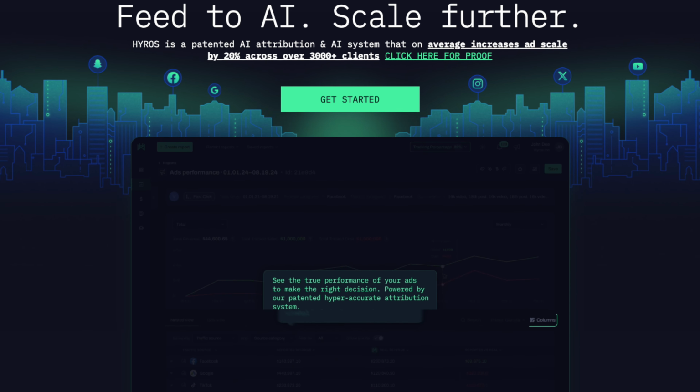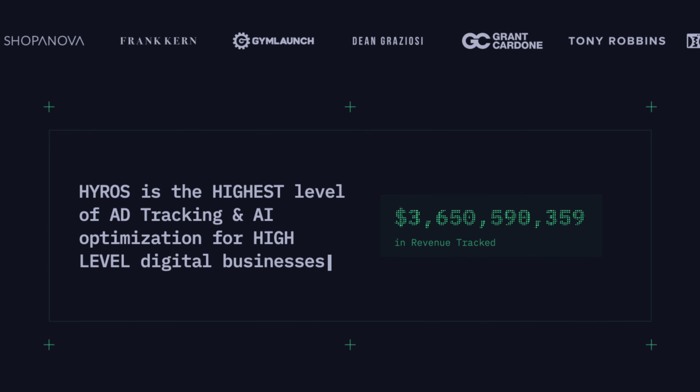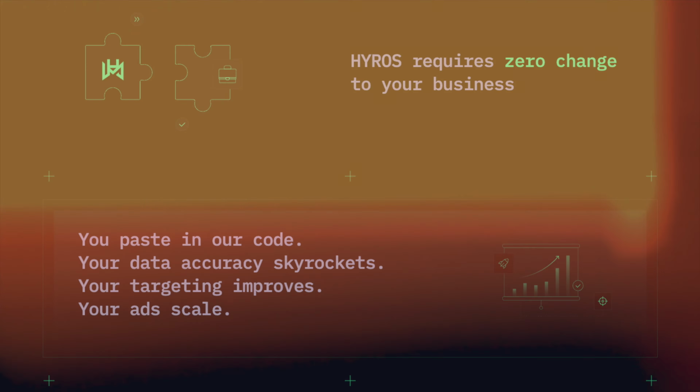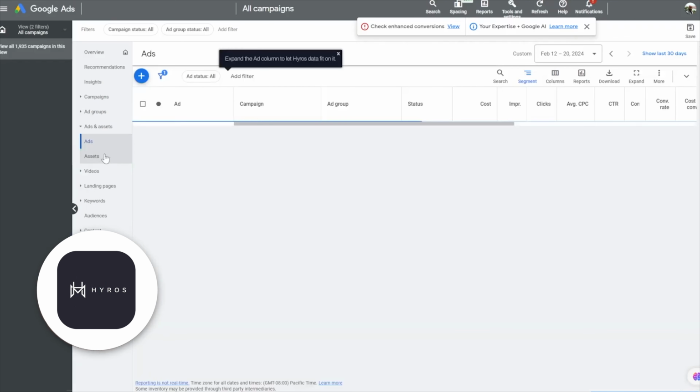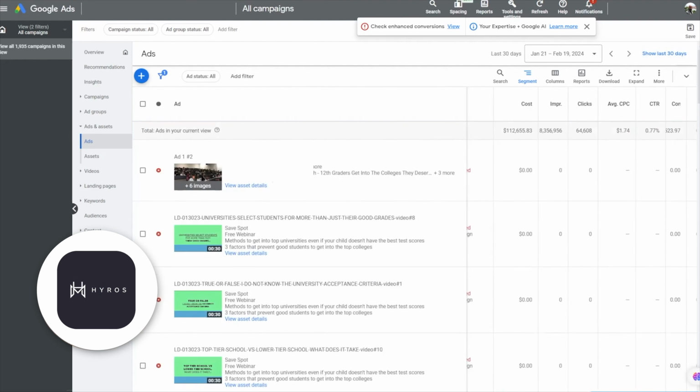At its core, Hyros is an advanced tracking and attribution platform designed to give you ultra-precise data on where your sales are coming from. Instead of relying on cookie-based tracking like Facebook Pixel or Google Analytics, Hyros uses AI-driven tracking and customer journey mapping. This means it can follow users across multiple devices, ad platforms, and even weeks-long sales cycles without losing track of them. But how does that help you? Simple. Hyros helps you spend smarter. When you know exactly which ads, email sequences, and marketing efforts are driving your revenue, you can cut what's wasting money and scale what's actually working.